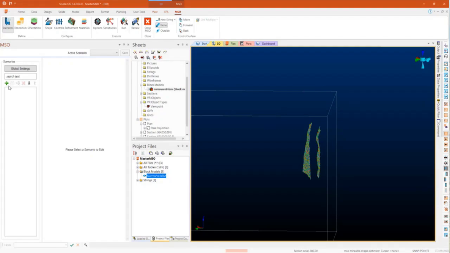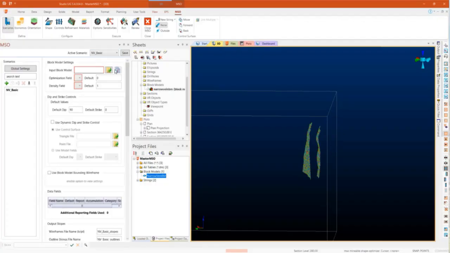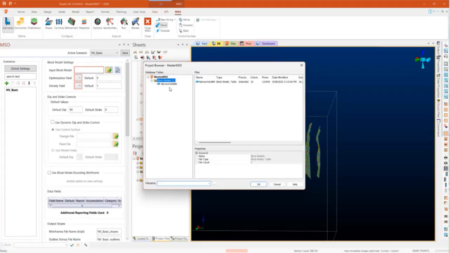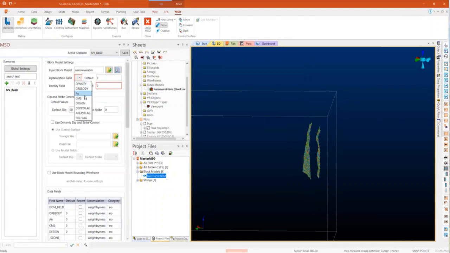Alright, to start off with, I'm going to create a scenario. So I'll click add a new scenario, and I'll put the scenario name NV Nervane Basic. And then under active scenario, I'm going to select the scenario. The bread and butter input, block model, I'm going to select the block model that I want. Optimization field is going to be my grade, and then the default density is going to be the average density of the ore body or the lode. Dip and strike, I'm going to keep them as default because they are dipping almost vertically. If you have a complex dip and strike, you can use the control surface for your block or your scenario.